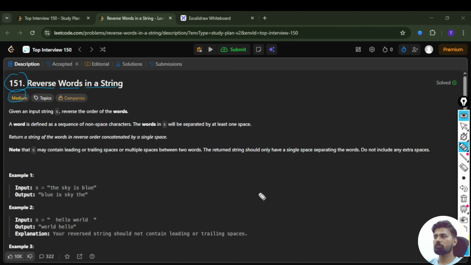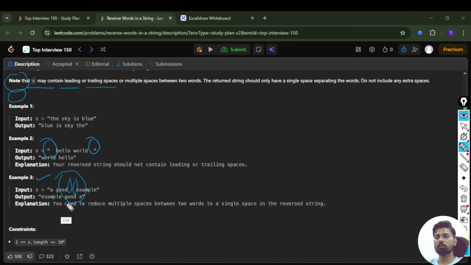In the third example, you can see we do have some extra white spaces in between the two words. So what we have to do is replace all these extra white spaces with a single white space, and then reverse the words, and it will be "example good a". This will be your output. So this is the problem. Let me quickly jump to the board and we will discuss what approach we have to follow in order to solve this problem statement.